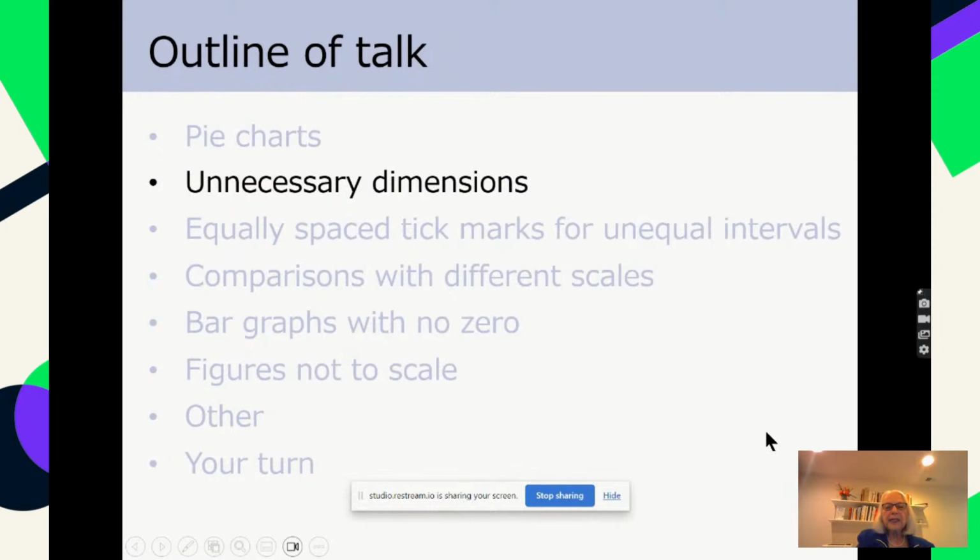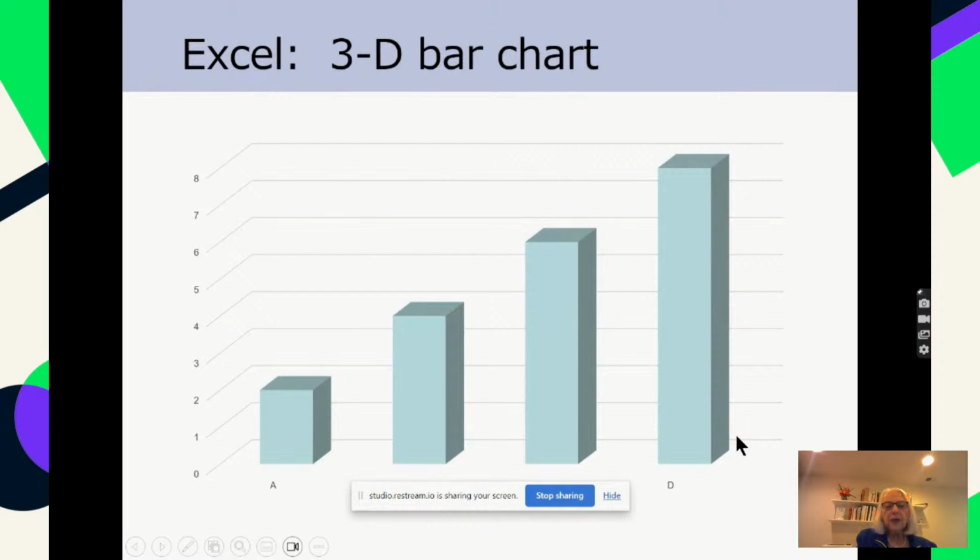Let's go to unnecessary dimensions, and we'll get to the figure we started with. Again, I'd normally ask somebody to tell me how high the A bar is. And I will tell you from experience that I'll hear 1.5, 1 2/3, 1 3/4. Everybody will guess some number between 1.5 and 2.